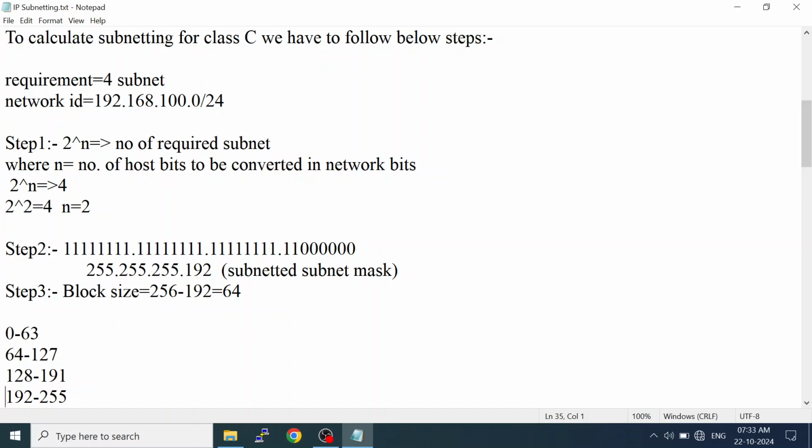So here in Notepad I cannot write equal to or greater than together, so I have written it like this. It is equal to or greater than the number of required subnets. So this is the formula. 2 to the power n should be either equal or greater than, it should not be less than, the number of your required subnets. Where this n is what? N is the number of host bits to be converted into network bits.